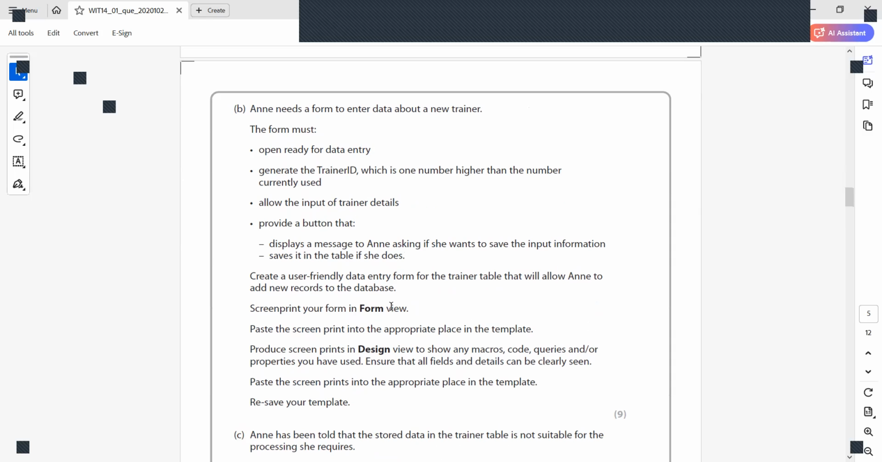Well, in form view, that's going to be one screen print. But then in design view, there's going to be many screen prints. So make sure that you don't miss out on those important design view screen prints. Also, when taking the form view screen print, make sure you show the number of pages at the bottom, which I will show you while doing the question. Okay.